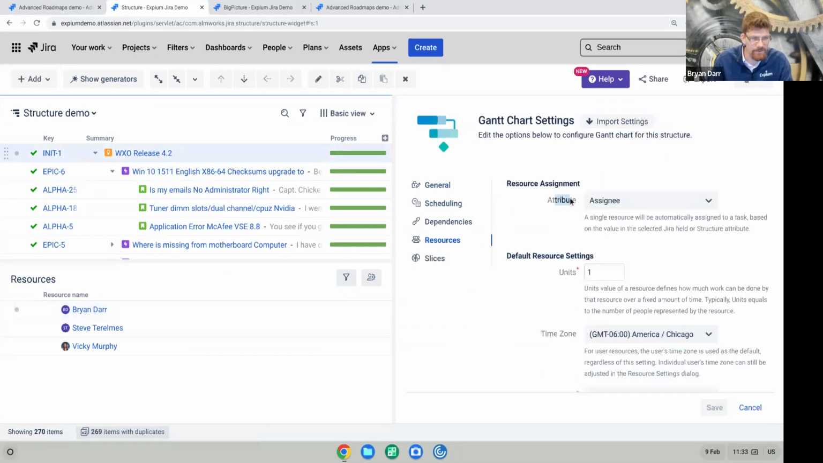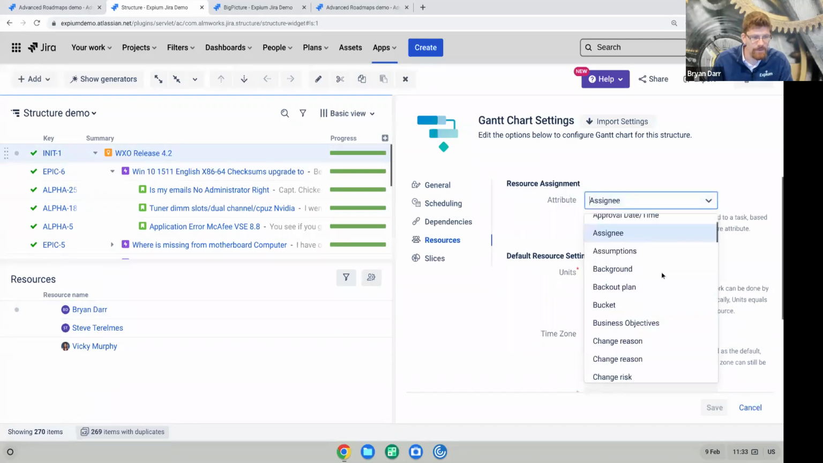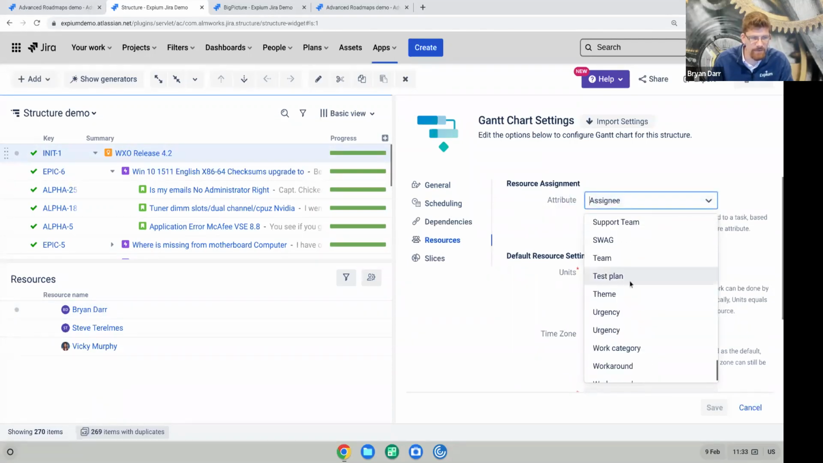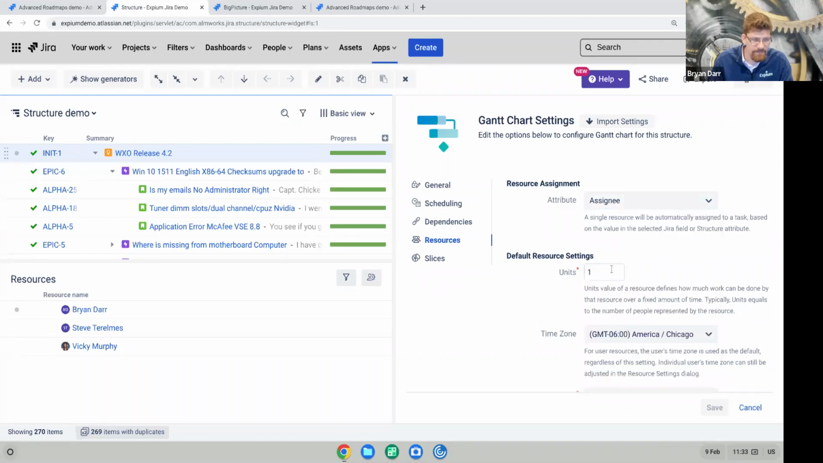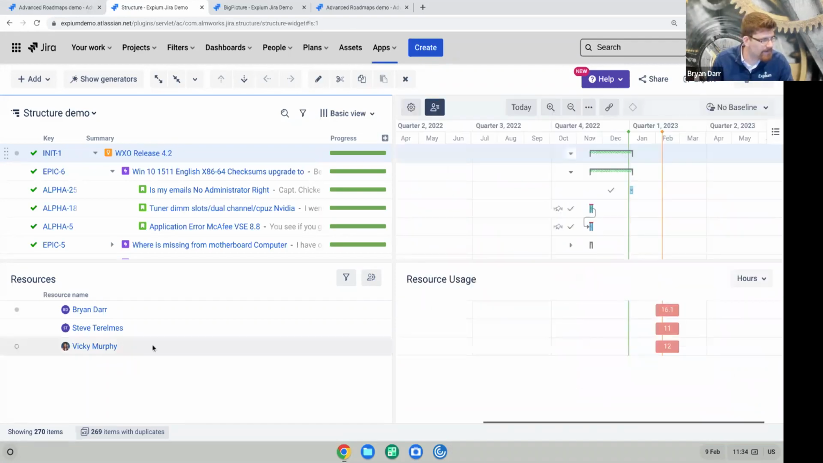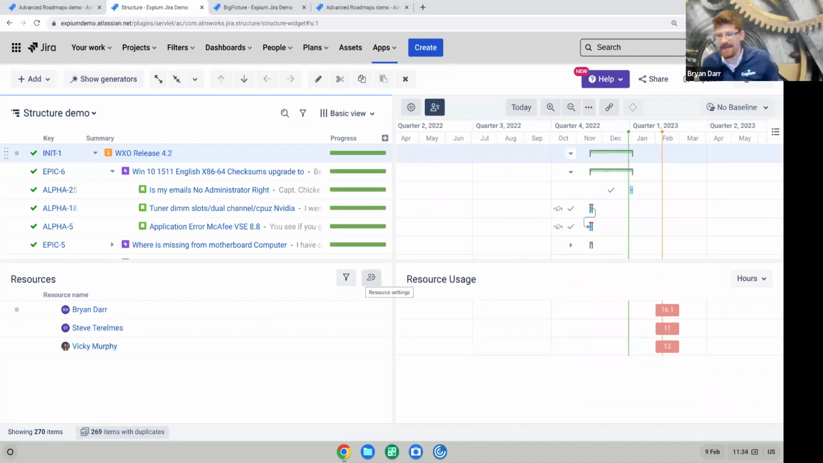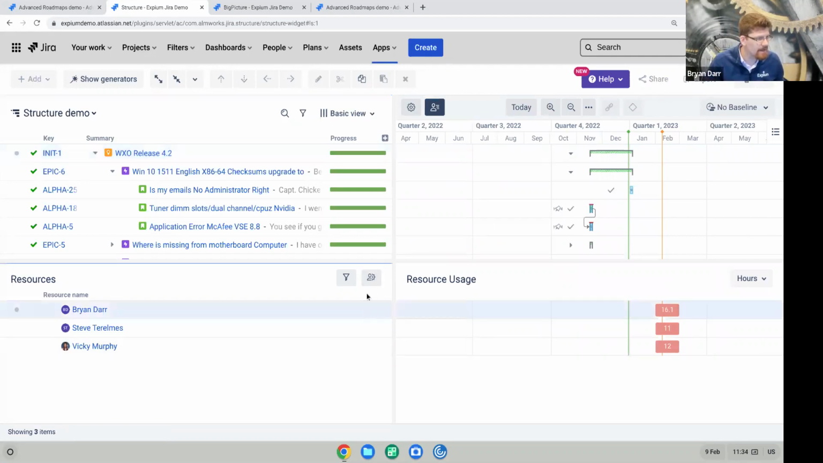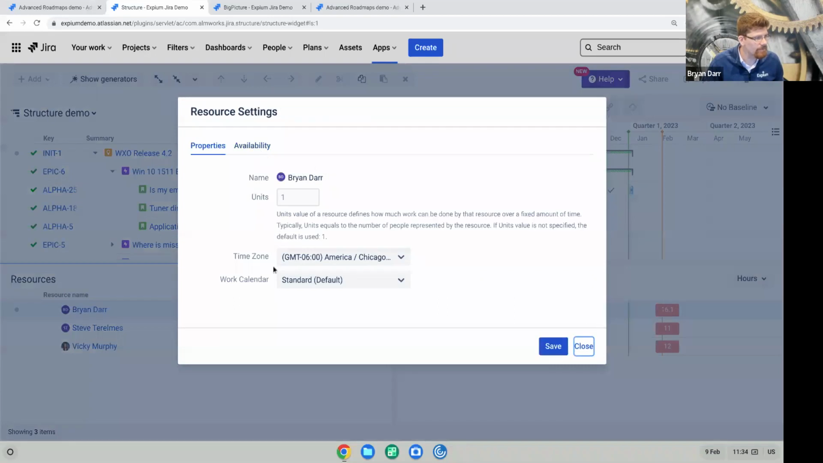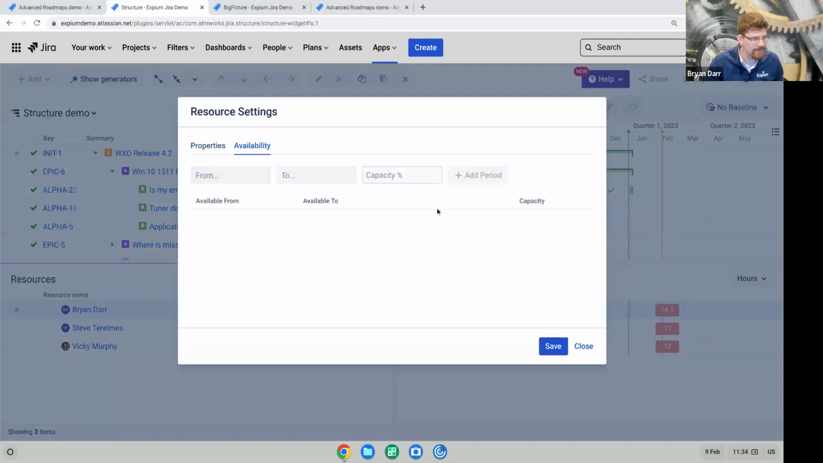We can choose the attribute. Do we want to use the assignee for resourcing, or do we want to use another team field, for example? If we use a team field, we can basically add the number of people to that team, and we can have the work break out appropriately. Team availability is done through shared calendars, and those shared calendars have working hours and time zones, days and holidays. Resources can also temporarily be assigned a percentage. So here for Brian Dar, right now I'm at 1 unit of work. I can choose my availability calendar. I can make changes there.